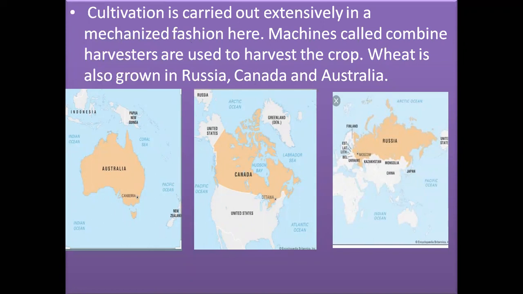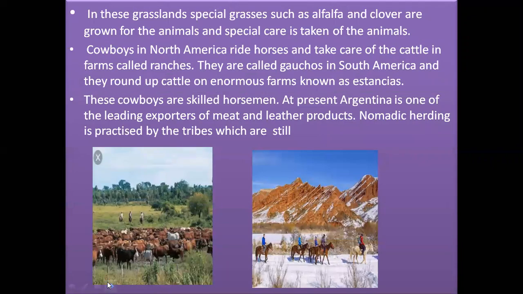For example, wheat crops are grown here more, in Russia, Canada, and Australia. Which crop is more? Wheat is more here. Next, the grassland has special grass such as alfalfa. I told you before, alfalfa is a major grass here.